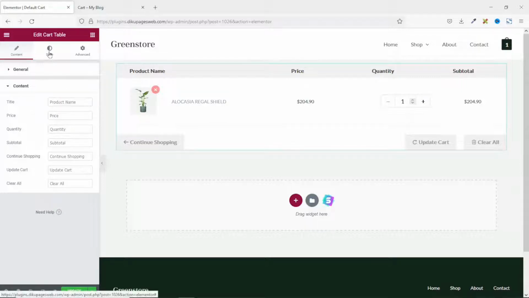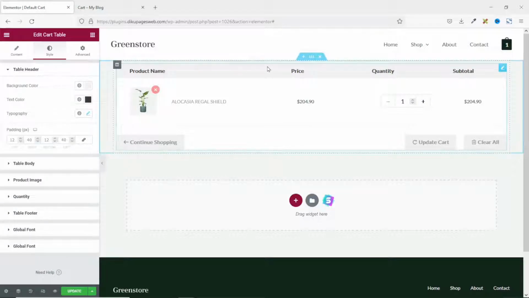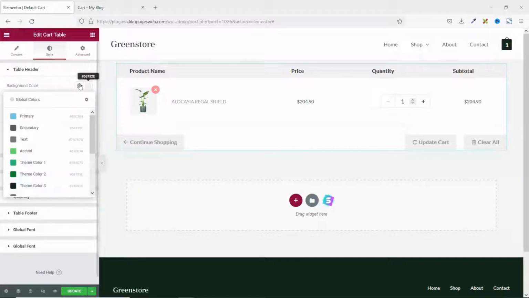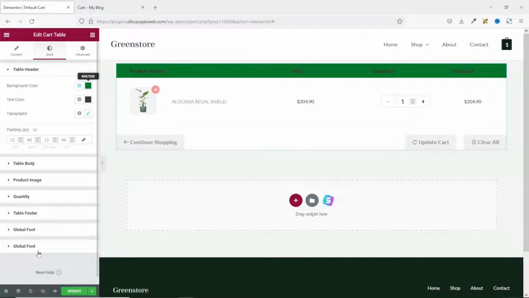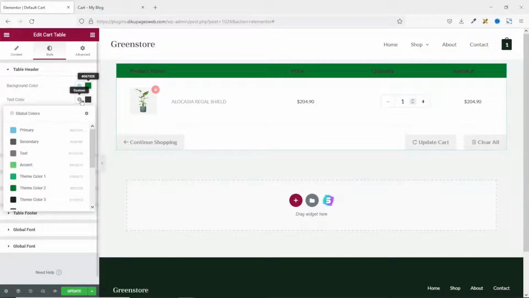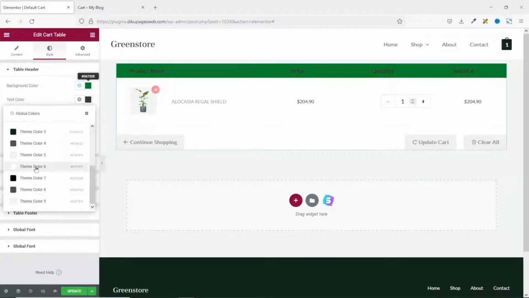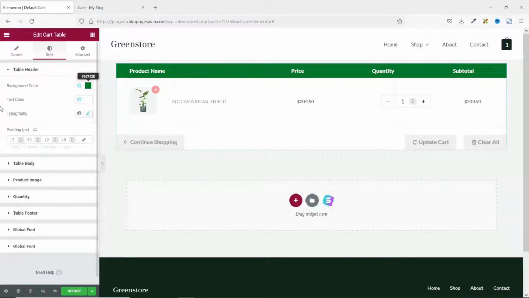Next, I go over to style. I can change the background color of my table header to match with the colors of my website. So to do that, I go to background color. I will just go ahead and choose one of my global colors like this. And I can also go ahead and change the text color so that it will stand out. So I go to text color and I'm going to go ahead and choose white. Perfect. You also have the option to change the typography, but I leave it as it is for now.